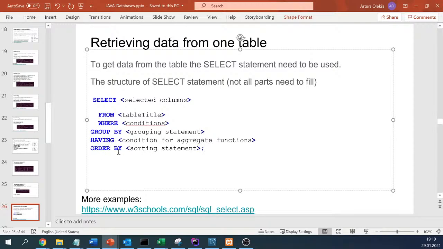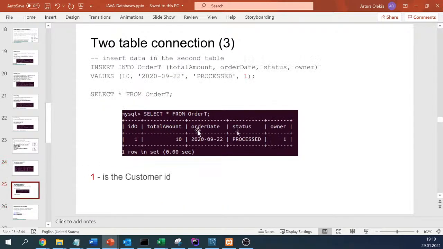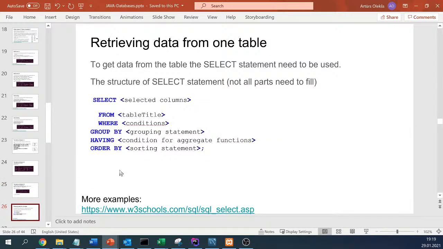And ordered by means that if we look at the result, we'll have the result table like this one with multiple entries. Then if we have multiple entries, we want to get them in an ordered way. So ordered by order date, for example, or ordered by total amount, just any way we want to order them, so we get the corresponding result.